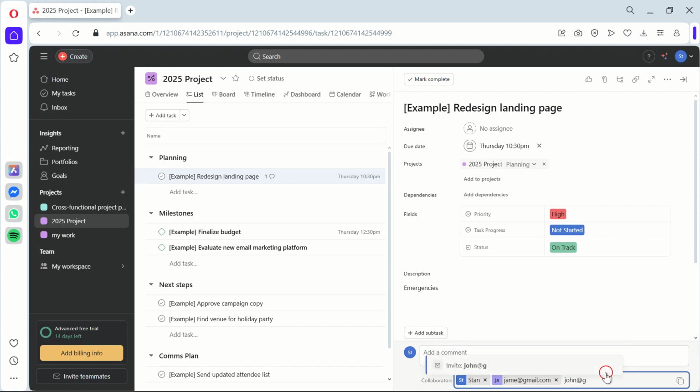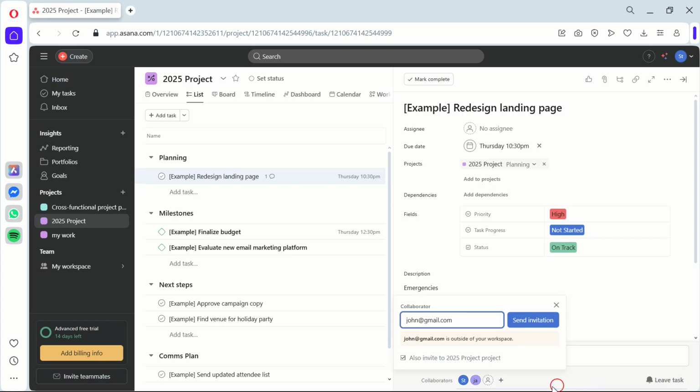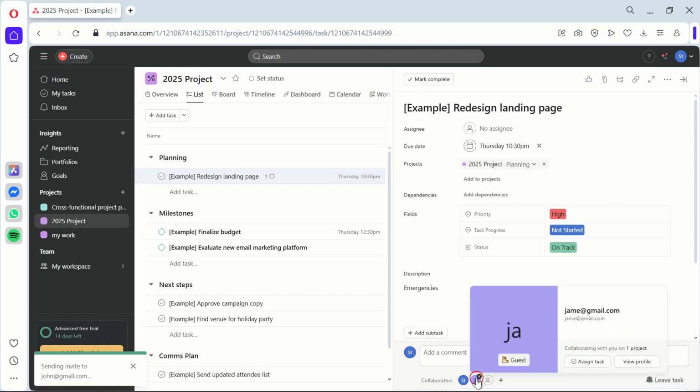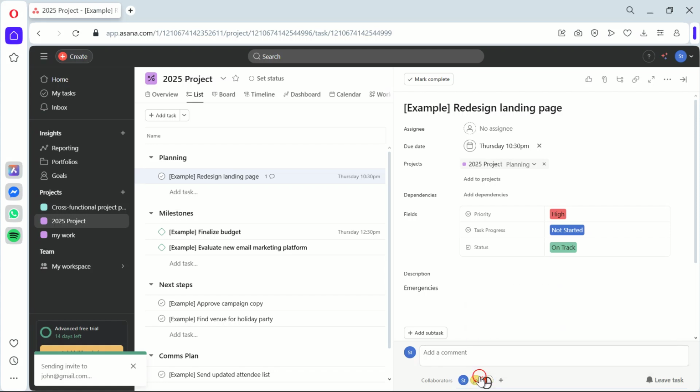But what if you need to remove a follower? No worries. Just hover over the name of the follower you want to remove and click on the X that appears. This helps us because sometimes keeping the follower list lean ensures that only the people really involved are updated, which can reduce confusion and keep things streamlined.